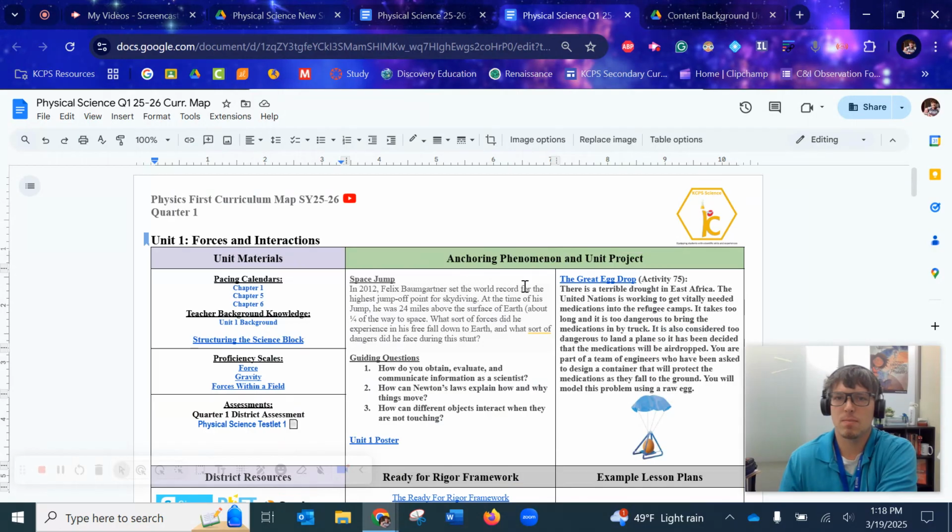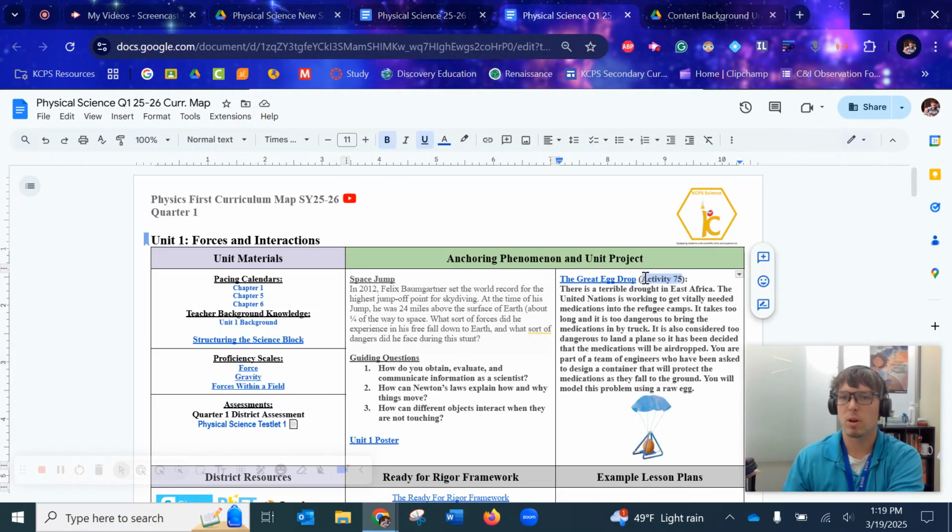Coming back up, each unit we try to start off with some sort of anchoring phenomena and some sort of unit project. In this case, the unit project doesn't actually happen right at the end after chapter 6. It actually goes after chapter 5 because you talk about momentum. So you could do the egg drop challenge, and it's actually listed in one of the activities as something to do.